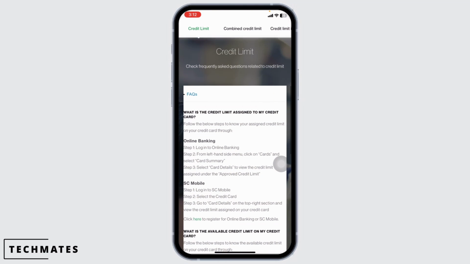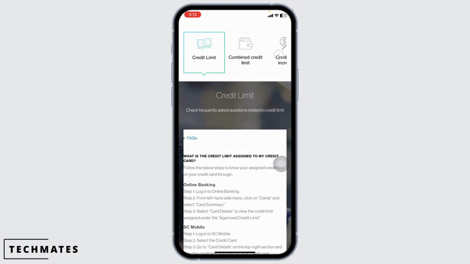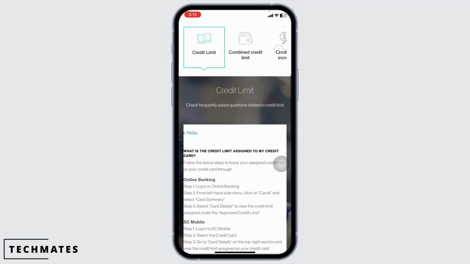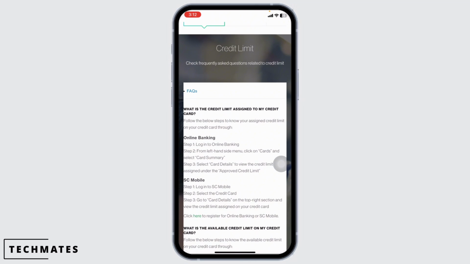The bank will review your request, which may take a few days. They might contact you for additional information or documentation. If approved, your new credit limit will be updated in your account. Check your account to confirm the new limit.